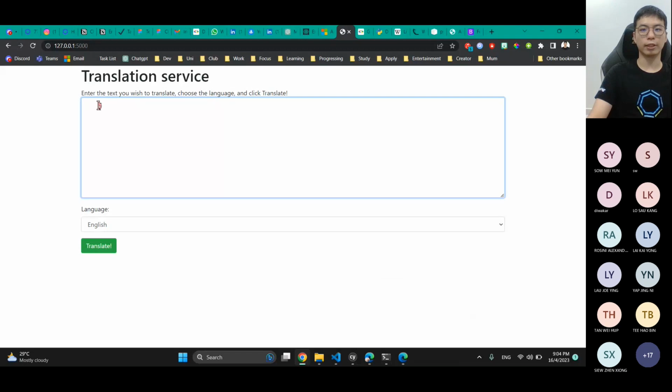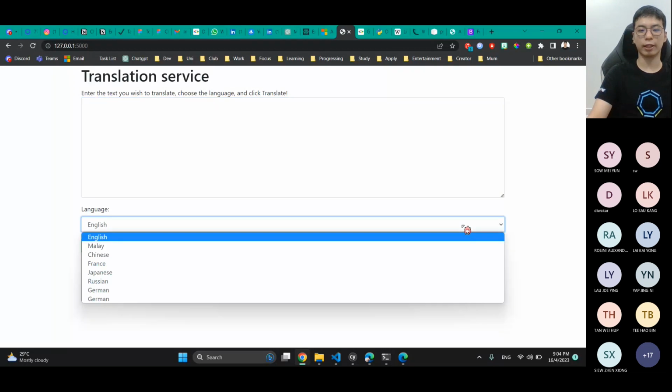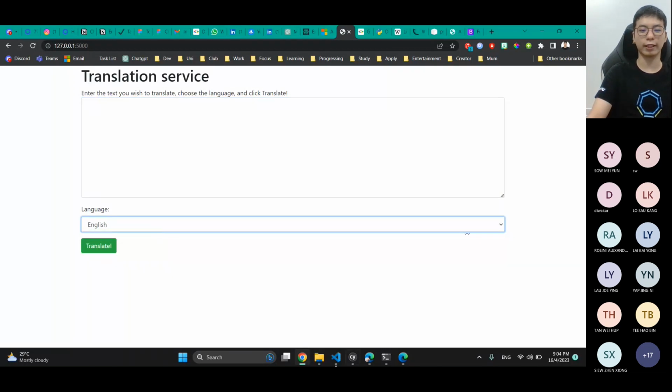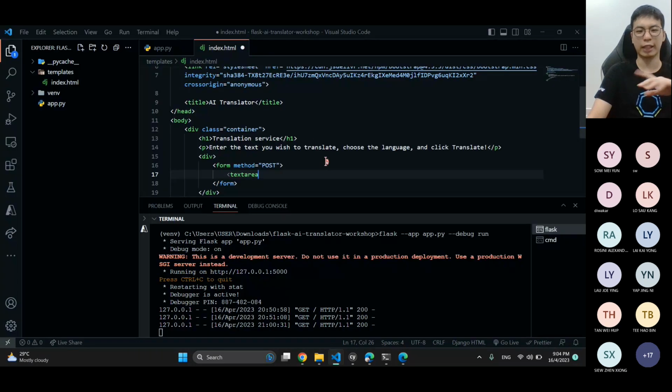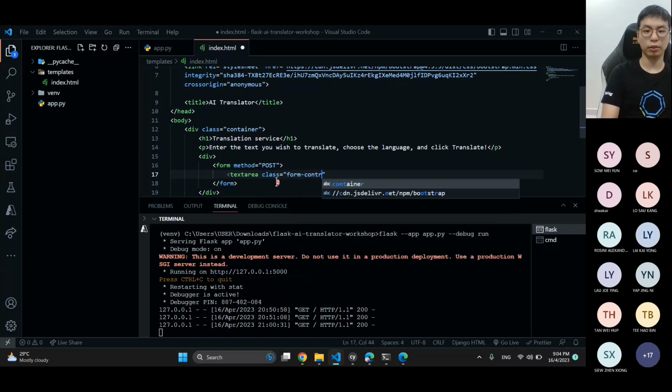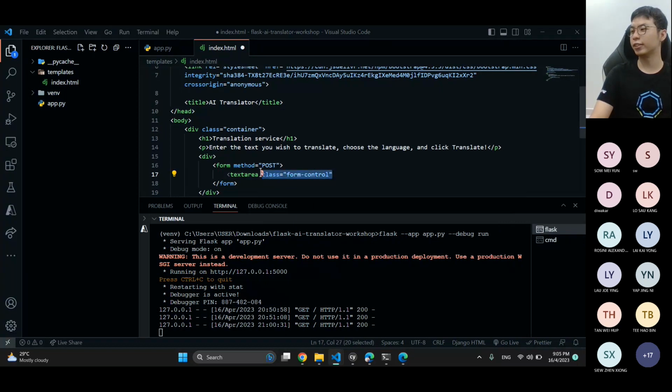Because if you go with input, it will be just one line, just like this drop down. And if you go longer, then you can't see whatever you already typed in. So text area with the class of form control. This is just a starting. Okay, you don't need to understand a lot on this, but it's just a starting of it.